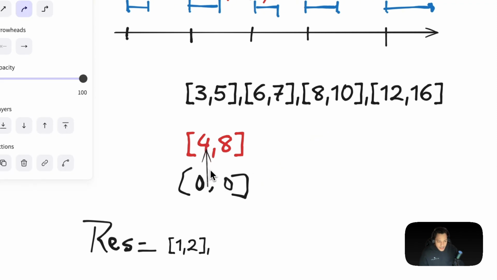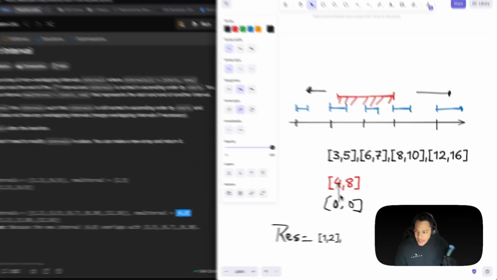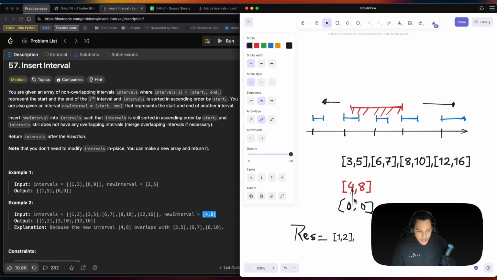Well, I know that my starting point is not greater than my ending point right here. Meaning this ending point ends after I started. So that is what we call a collision. This ending point is greater, meaning it ends, we can see right here, it ends after we started. So we are overlapping right here.